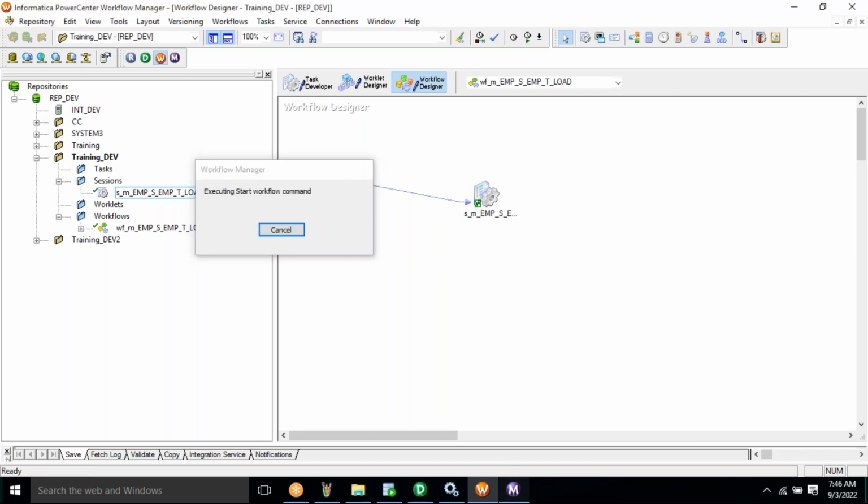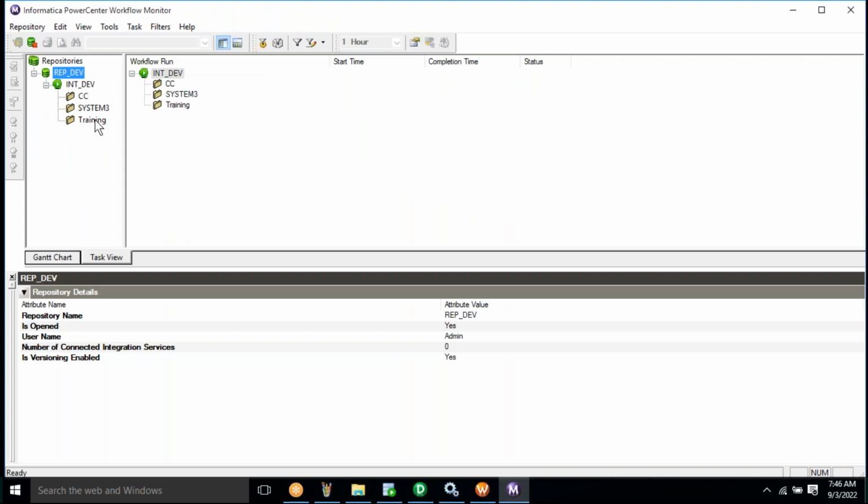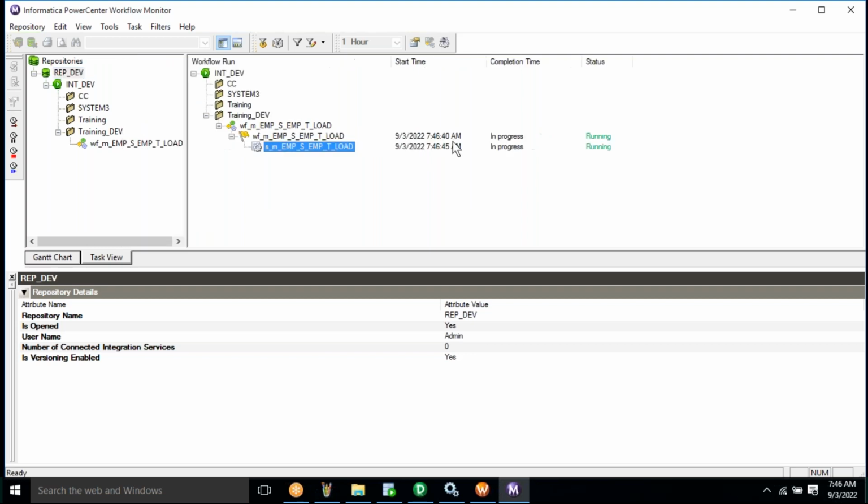As soon as you click on Start Workflow, it has started execution. Again we'll go to the monitor tool to see the status. You can see here it has started execution. It is running. We can see at what time it started, and the status shows running.